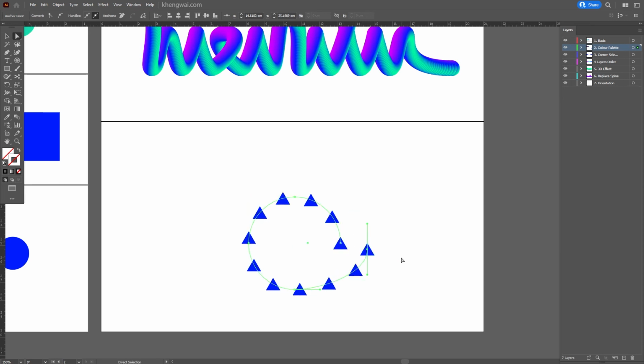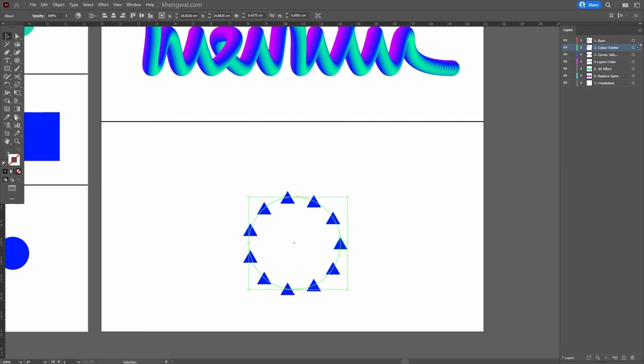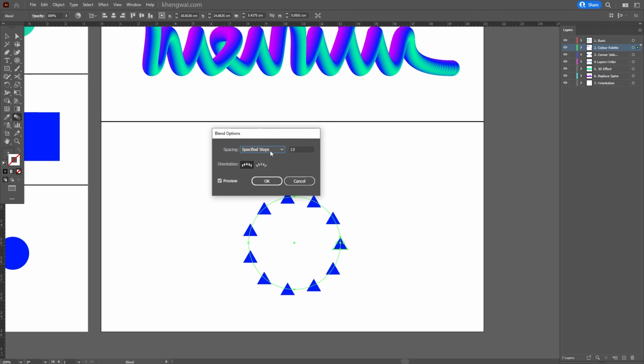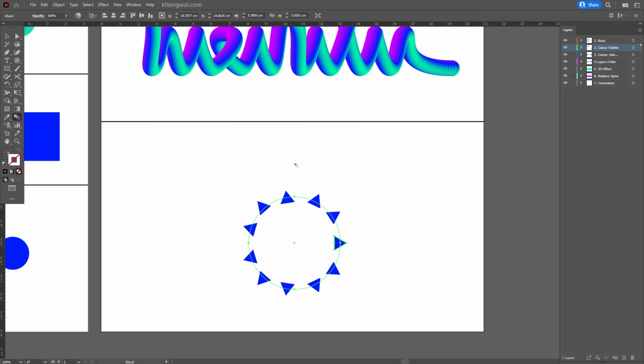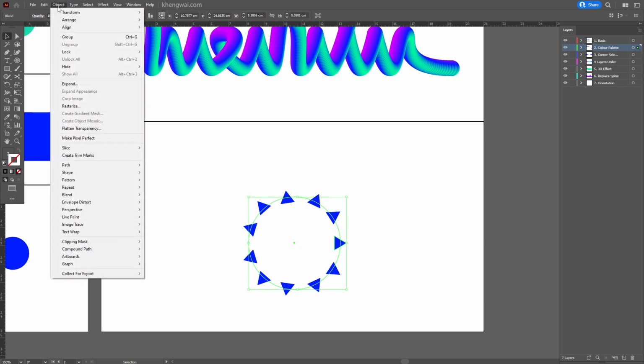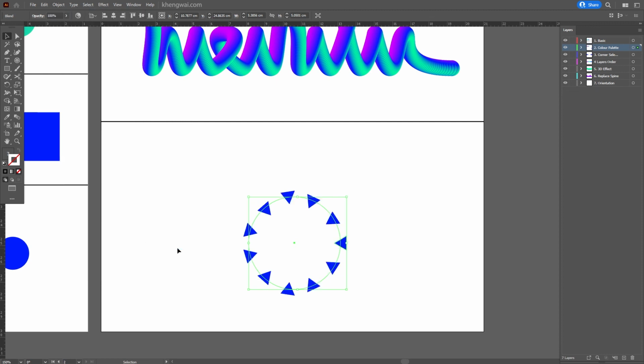If you want to change the orientation of the triangle, select your object and left click on the blend tool icon to bring up the Blend Options menu and set to Align to Path. This will change the orientation of the triangle to align along the path. And if you want to inverse the way that it's pointing, you can select the object, go to Object, Blend, and Reverse Front to Back.